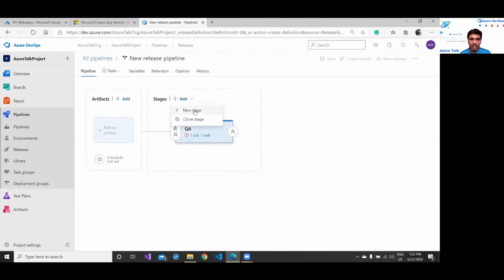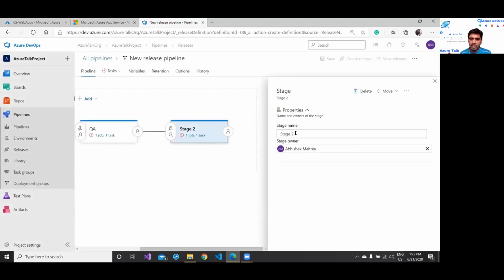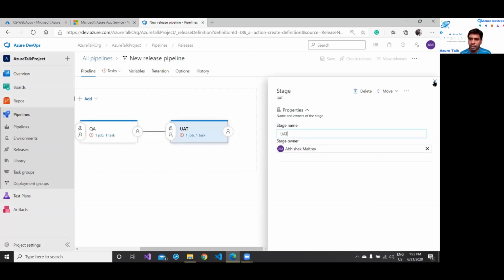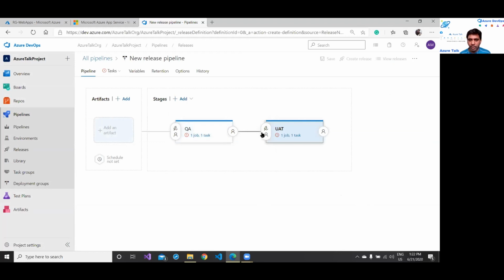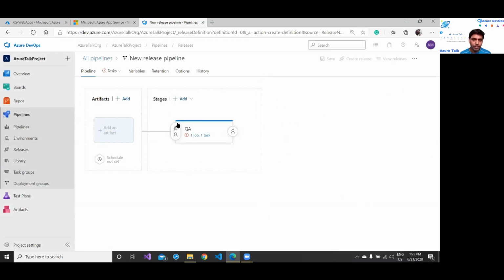For example, I am going to create a new pipeline and Azure App Service deployment. Apply, and it would be UAT. There are options. If you wanted to continue from QA to UAT, that is fine. If you wanted to create a very fresh deployment slot, you can just go there and delete it. We can do that also.